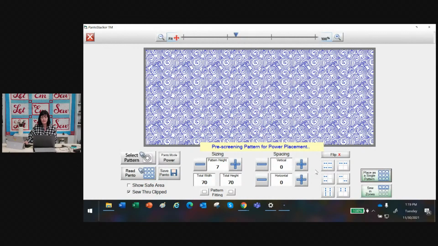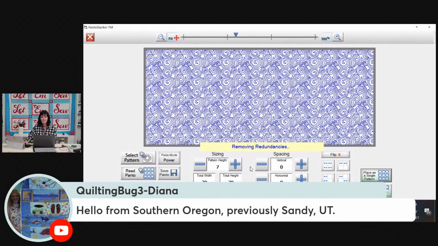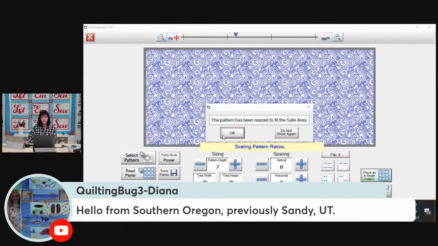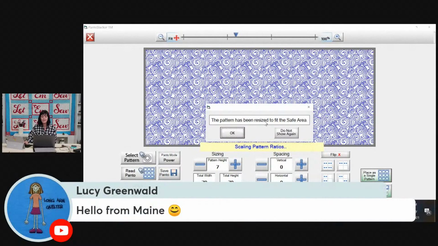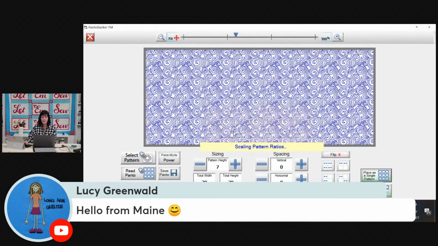All right, for power placement, come on, we can do this. It takes a minute longer, then we're going to go back and sew in zones. But it's doing all its calculations to make it work. You can see what it's doing. It's creating it so it's going to work. Okay, this pattern has been resized to fit in the safe area. So that's what it's going to do, and just say okay.